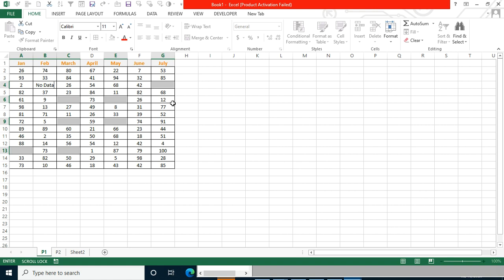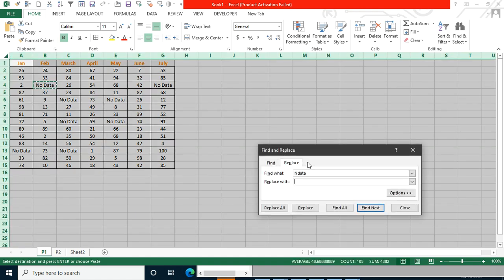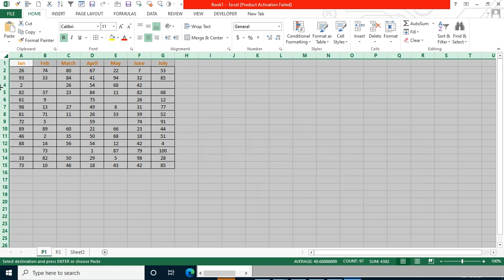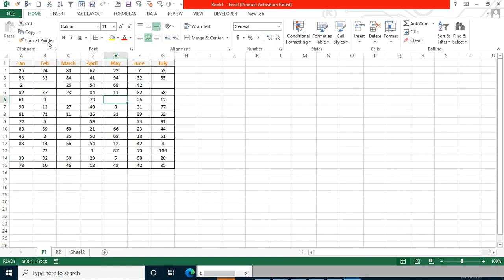Once you type "no data", now you can see that all the blank cells are still in selection mode. Then press Control Enter. Once you press Control Enter, all the blank cells will be filled with "no data". So I will copy this, press Control H, and replace with nothing. So now we have reached the previous stage, where we have blank cells.